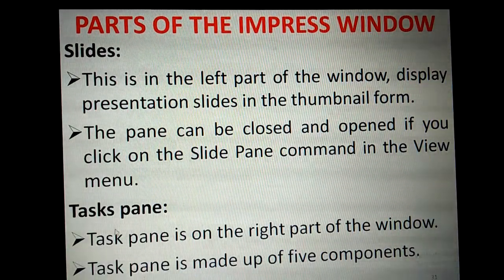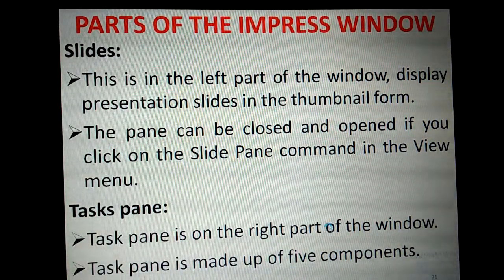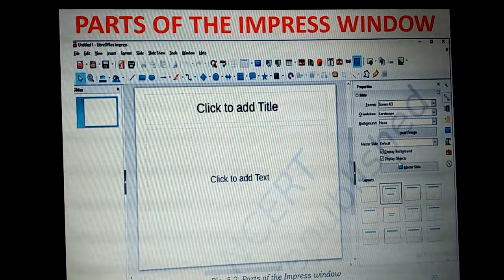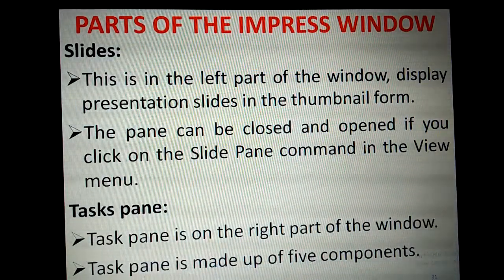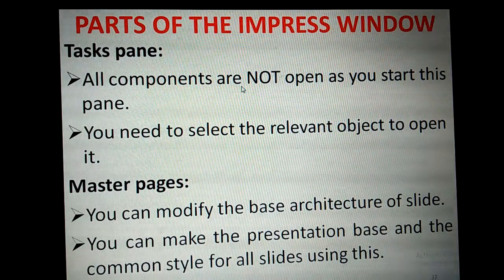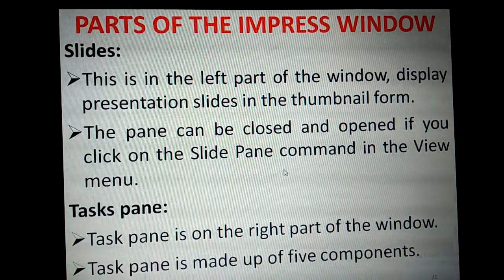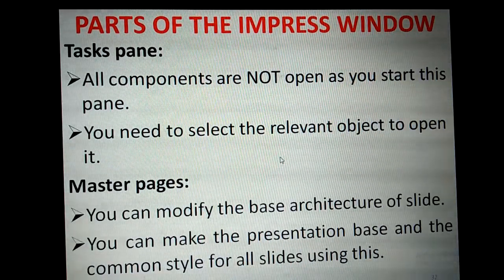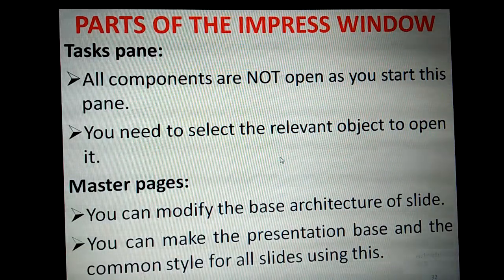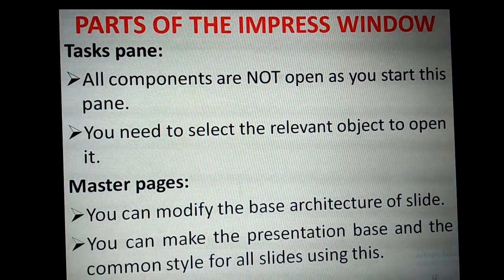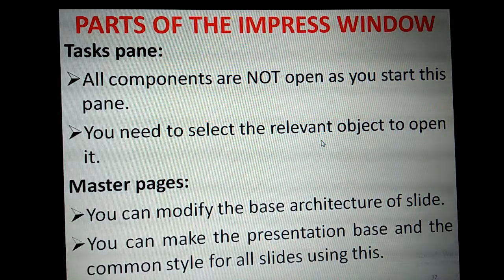Okay, the task pane is on the right part of the window. It is made up of 5 components. All components are not open as you start this pane. So when we are opening Impress software, all tasks will not appear as one option, as one part. You need to select the relevant object to open it.